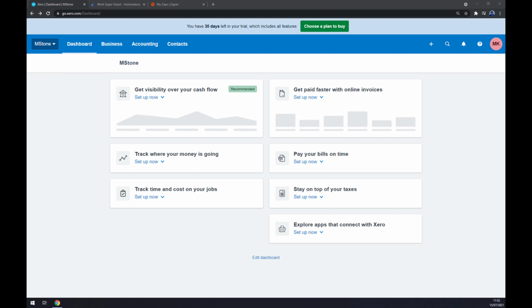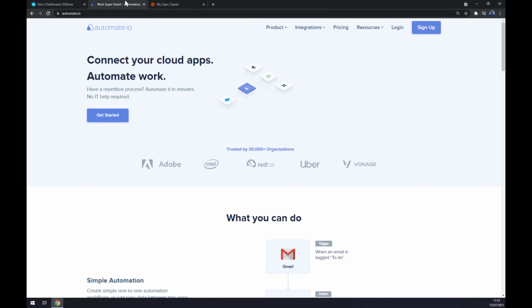If you're familiar with Xero, you probably discovered that Xero is not providing us with any options for integrating it with Square straight away. So we will need the help of a third-party app. Let's use automate.io. I will leave the link in the description underneath this video.